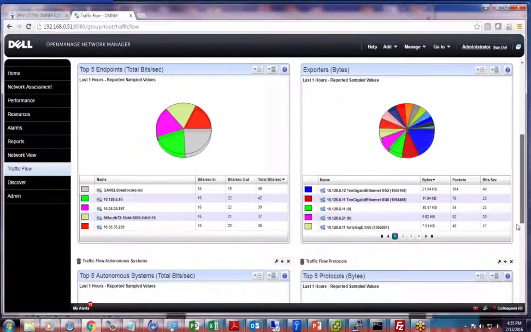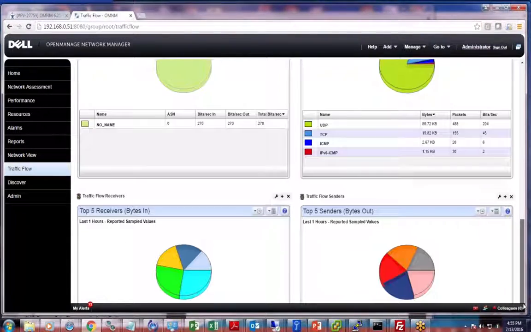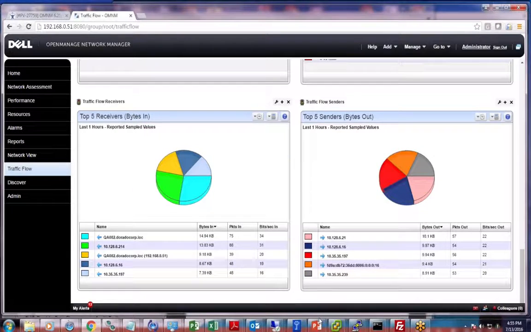That's in comparison to, go down here to the senders and receivers, where a receiver is just bytes in, and so you see bytes in, packets in. Then there's senders, which is bytes out. So these are devices that are sending the most traffic, or devices that are receiving the most traffic.